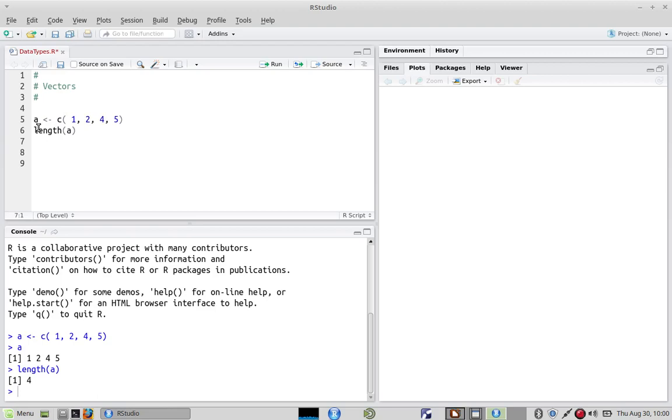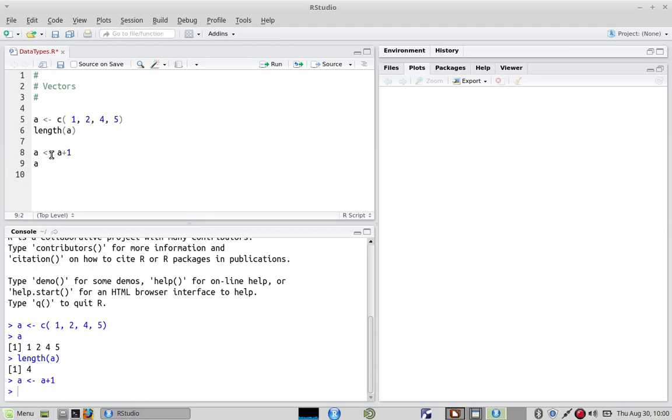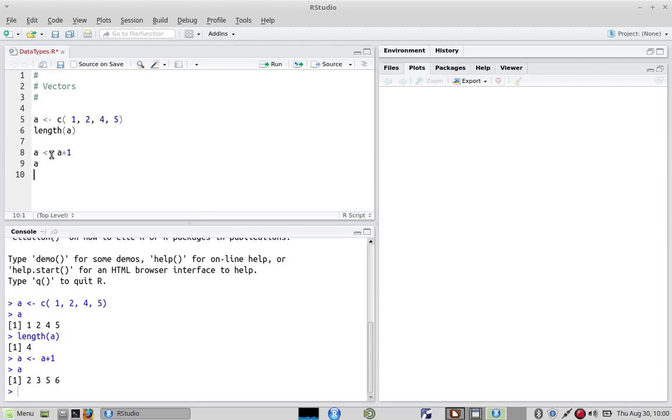Because A contains numeric values, I can, for example, add 1 to each element, and then A contains the values 2, 3, 5, and 6. Operations on vectors are typically element-wise, as seen here. So if I multiply A with A, I will get the original vector with squared elements.